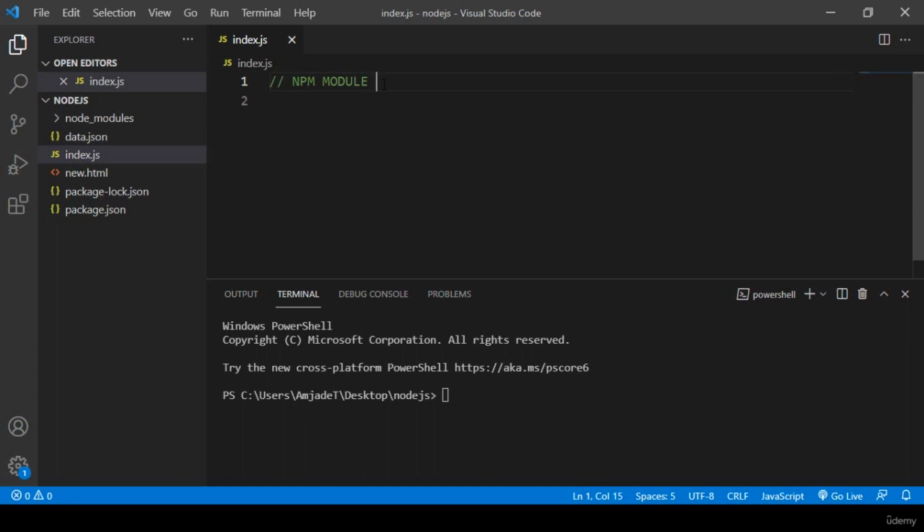So that was all the custom modules. And after that, I also discussed some of the default modules, like the HTTP module, the FS module, and the URL module. So those are all the default modules. Now I want to discuss another one, the npm module.